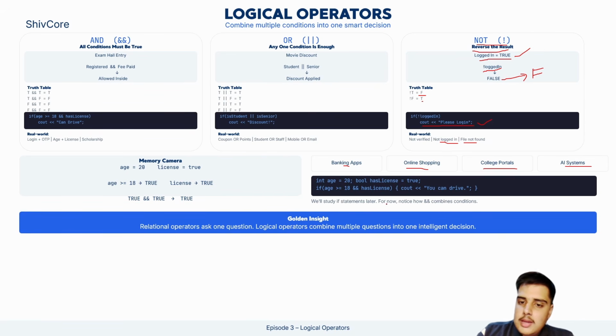We will study if statements later. For now, notice how AND combines conditions. So we have done an if condition using AND here. In the next episode we will use these conditions and make coding questions.